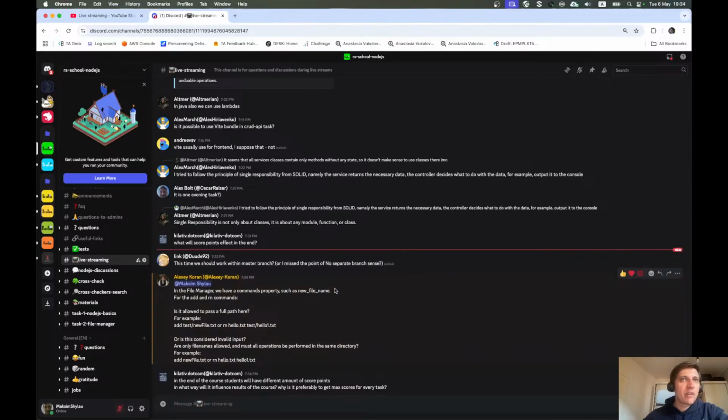In the file manager, we have commands such as add new file name. For the add and rn commands, is it allowed to pass a full path here? For example, test/new file or hello.txt.